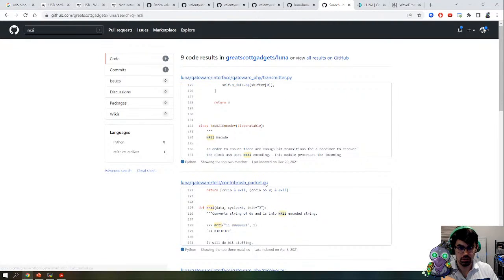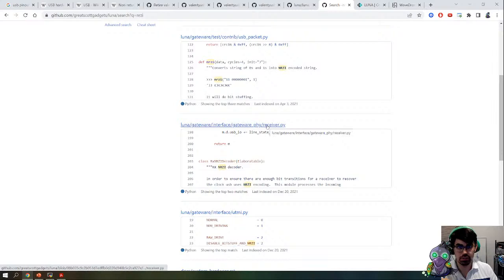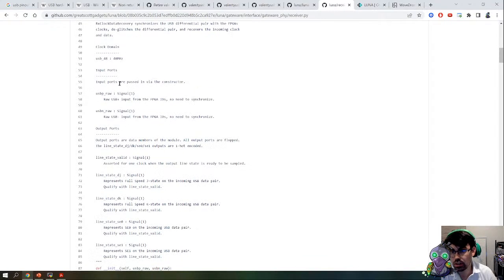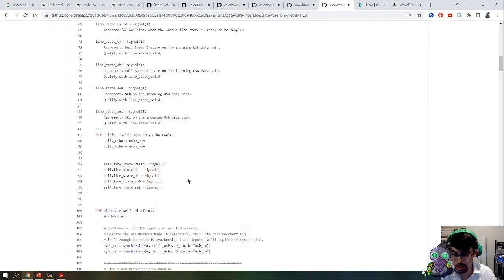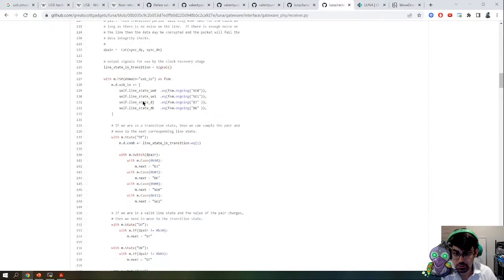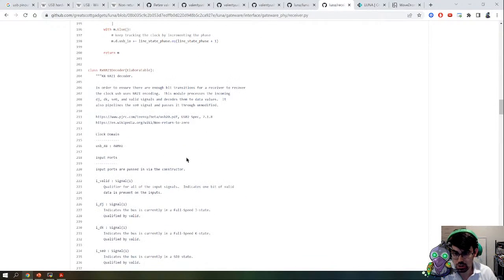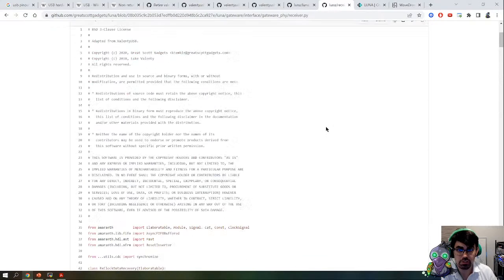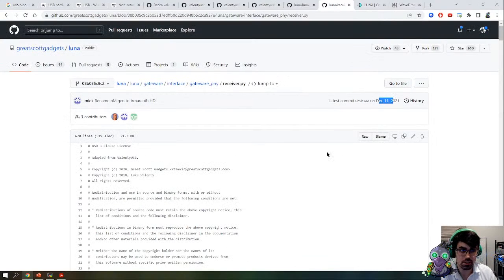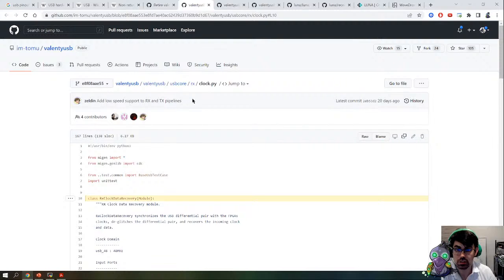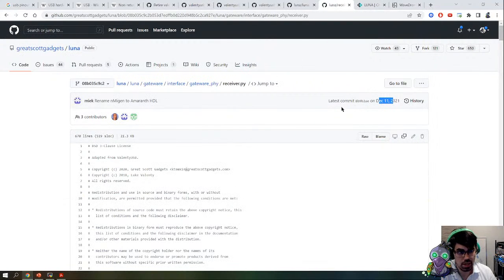Gateware. Okay, so gateware receiver. We have a clock data recovery. That looks the same. That looks the same. Elaborate. That's literally the same. That's the exact same comment. So it looks like, okay, who added first? You were last edited on December 11th, 2021. And you, my clock recovery friend, were last edited 20 days ago. Oh, so who is more up to date? That is the question.